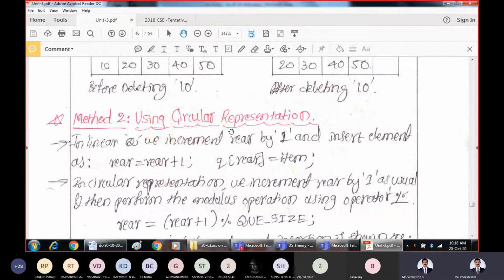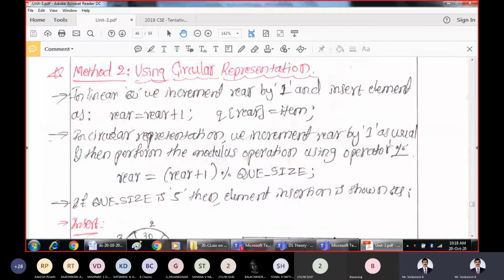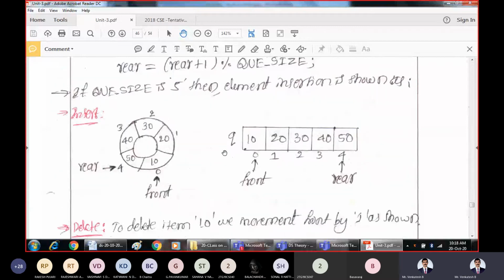That is what is our circular queue. In linear queue, what happens? If we increment rear by 1 and insert the new elements, that is a simple scenario. In circular queue, rear equal to rear plus 1 modulo queue size. So the second approach here is using circular representation.